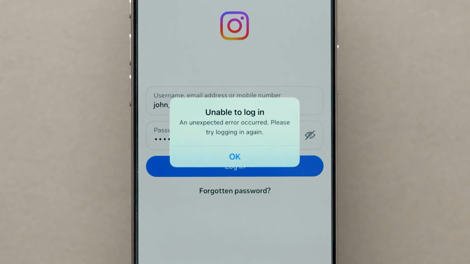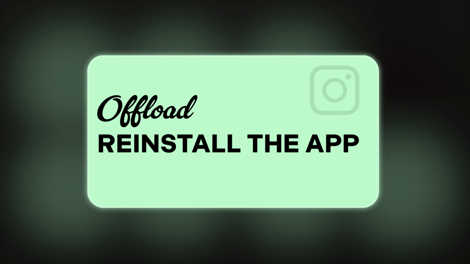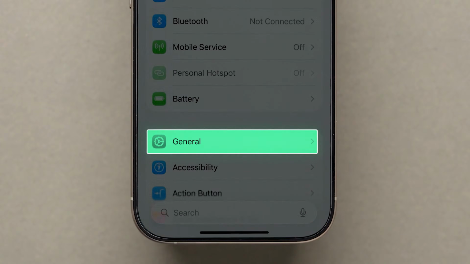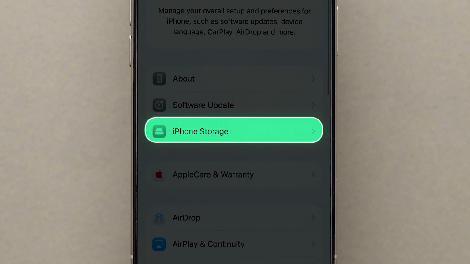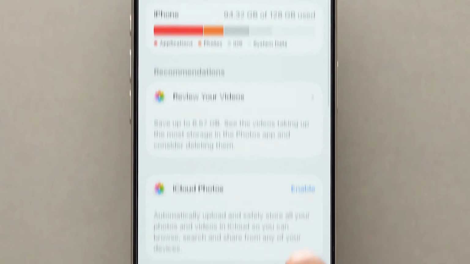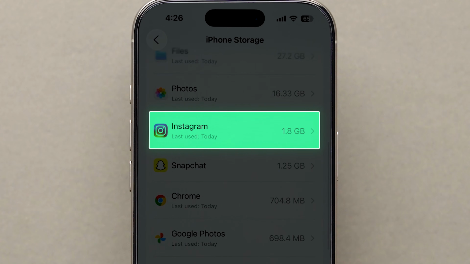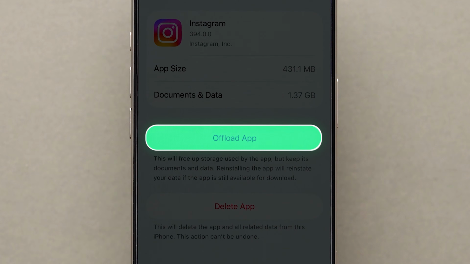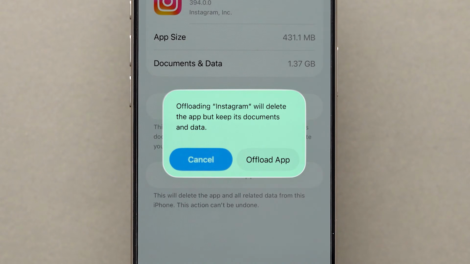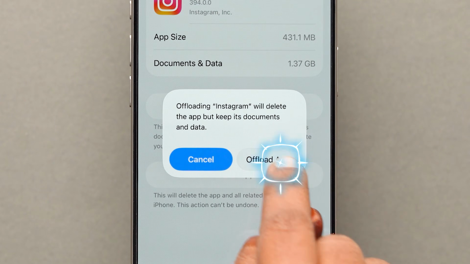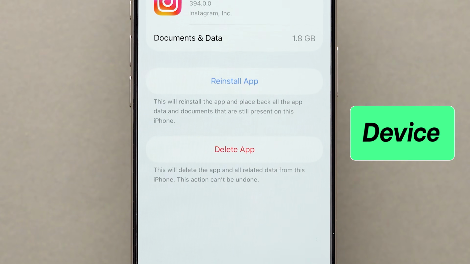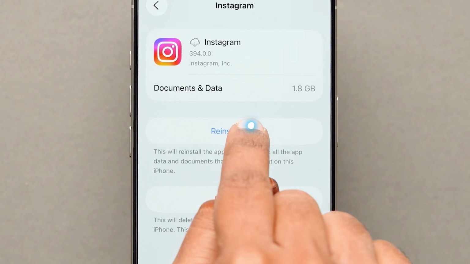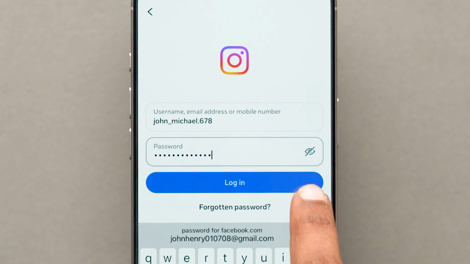If it is not working, then offload and reinstall the app. For this, go to the Settings app and tap on General. Now click on the iPhone Storage option. Then scroll to find the Instagram app and tap on it. Here you will see the app details, then click on Offload App. A pop-up will appear. Tap on Offload App to confirm. This will uninstall the app from the device and free up the storage used by the app. Now reinstall the app and then try to log into your account.